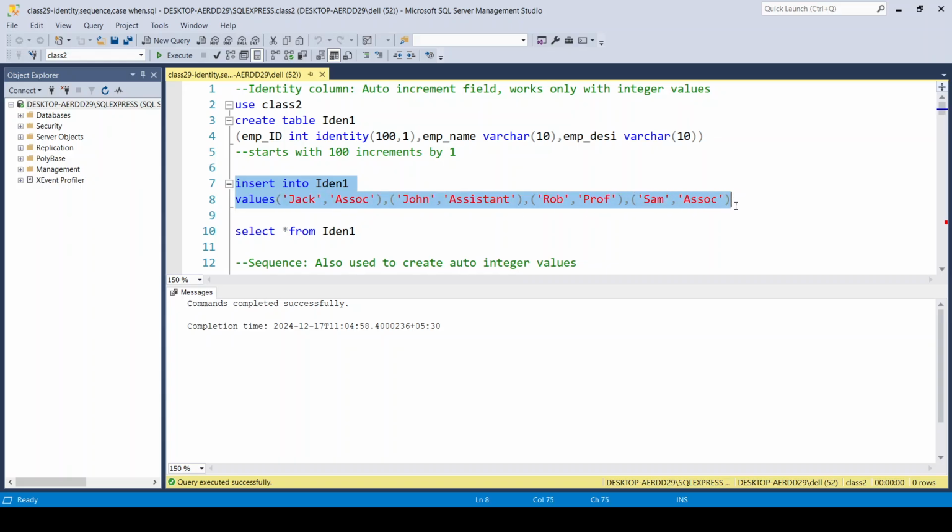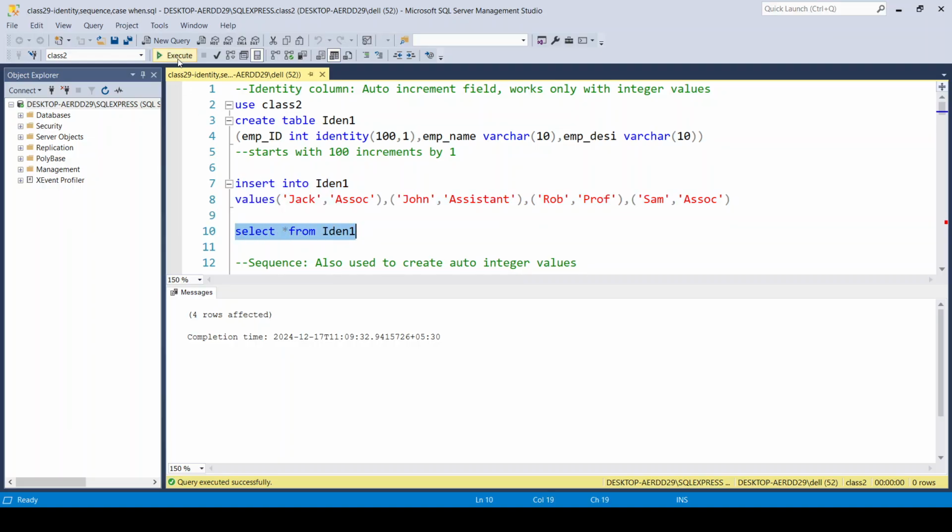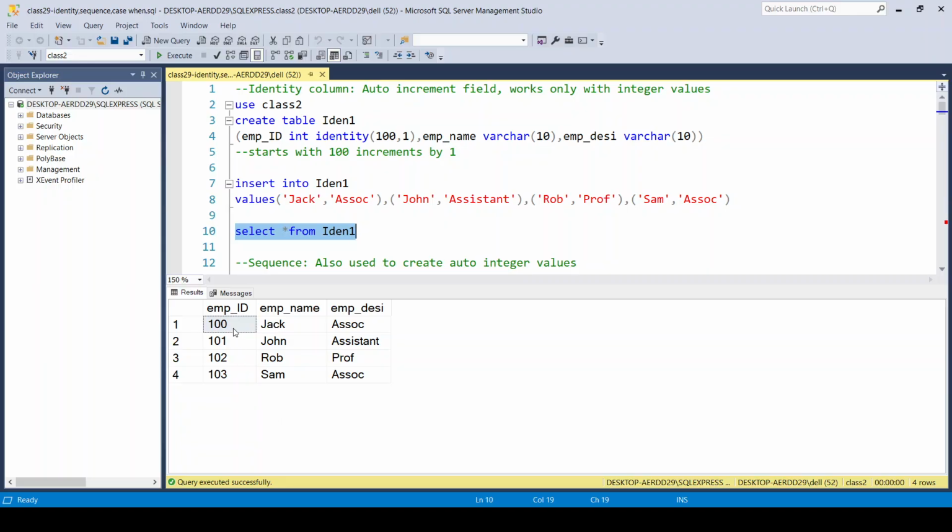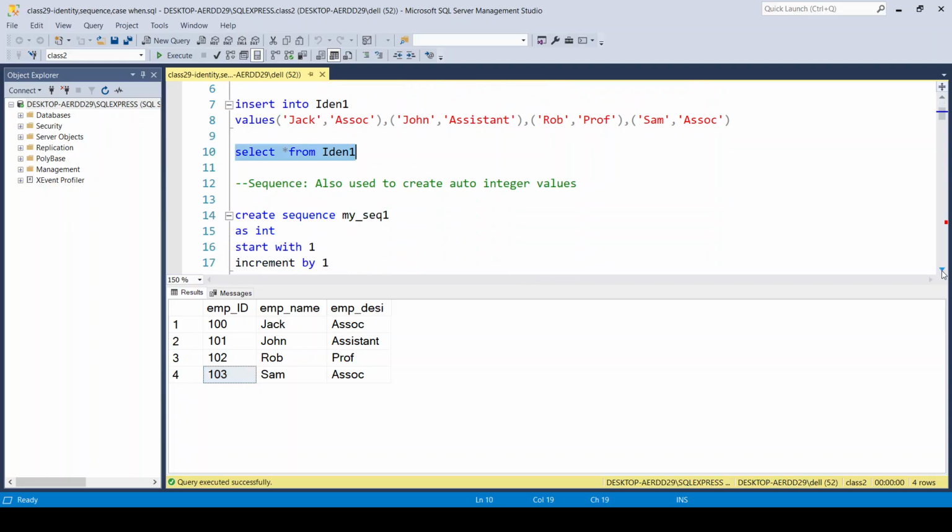So let us insert these values into this table, execute, 4 rows affected, and select line number 10 and execute. And you see, we did not explicitly insert any values for this field emp_id. Automatically, the value started with 100. Then for the next row, got incremented by 1, 101. Then this 101 for the next row got incremented by 1. So it becomes 102. Then 102 got incremented by 1. It became 103. Okay. This is how you can use your identity property to create an identity column in your table for auto integer values.